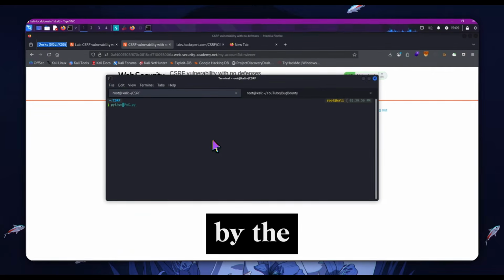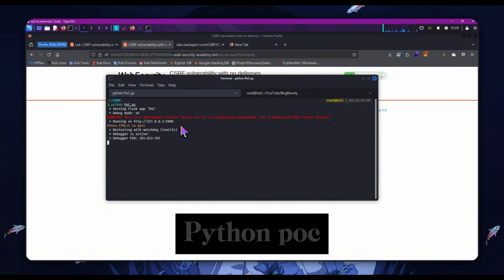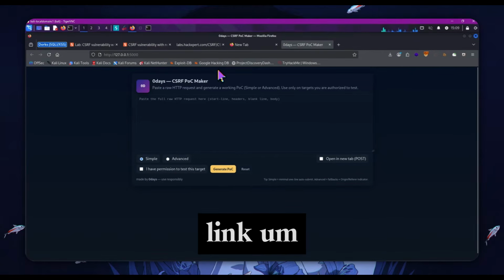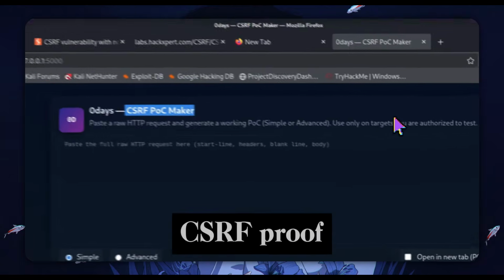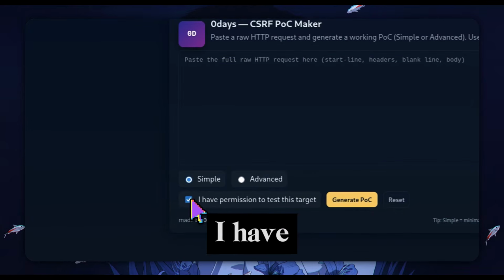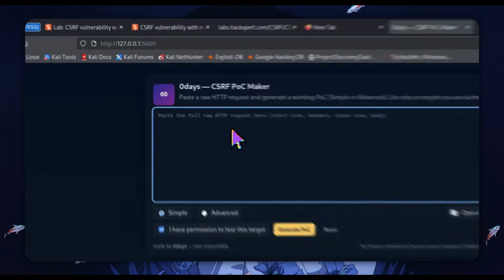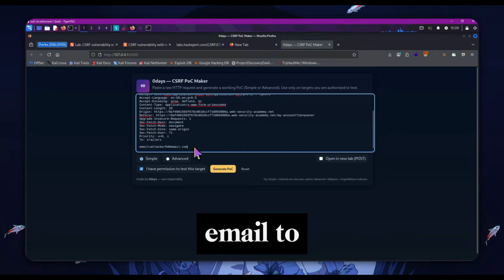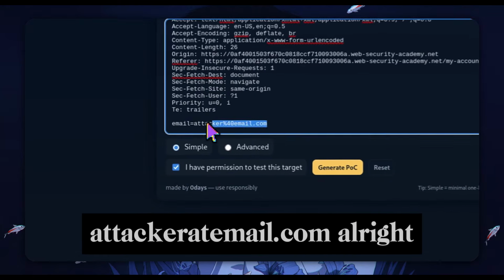All right, so we're back here, and we're going to try and change this to attacker@email.com. So I'm going to fire up my terminal. This tool is in the description, by the way. I'm probably going to host it somewhere, but if not, it's on GitHub, and you can just run it with Python. We're going to run python poc.py and open up this link. And this is a CSRF proof of concept maker I created. We're going to choose simple. I have permission to test this target. And we're going to paste in that request to change the email to attacker@email.com. All right.